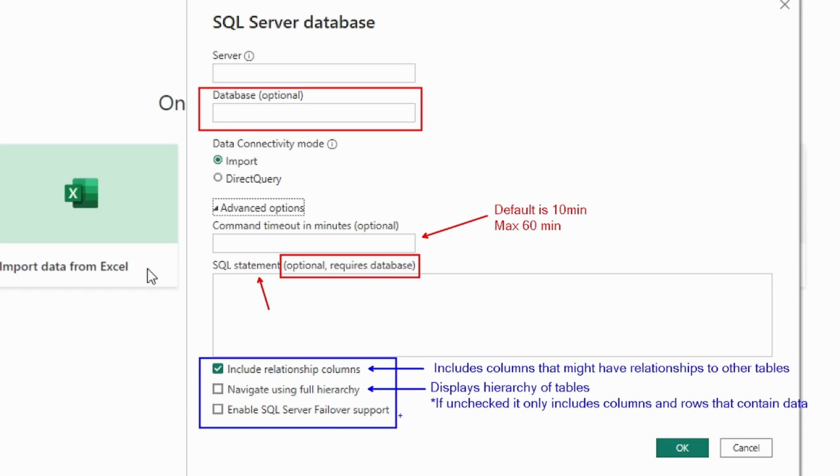This last option here, Enable SQL Server Failover Support. Essentially, if it's checked, then when a node in an Azure SQL Failover group isn't available, Power Query moves from that node to another one when the failover occurs. Essentially, a node and a core are used interchangeably. Think of it as computing resources for Power BI. So with that, it will change your node or your computing resources if a failover occurs. If it's unchecked like it is now, then no failover is going to occur.